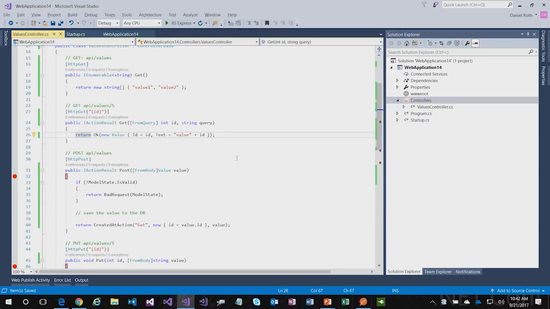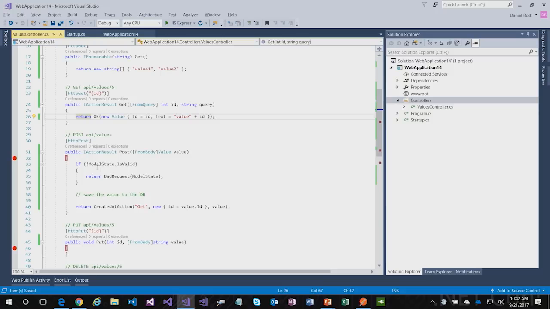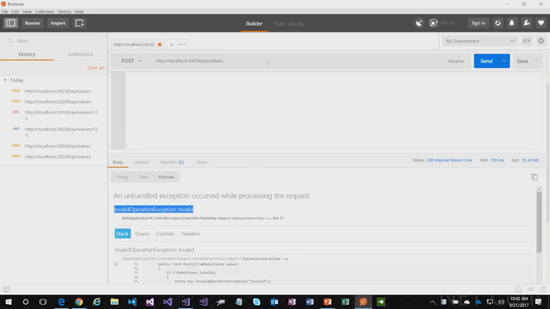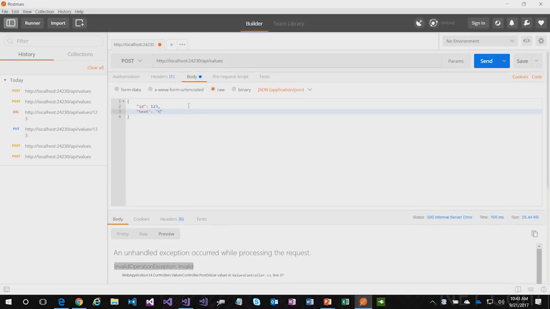So now, if we run this, let's try to send a post request to this action. Let's go back to Postman. We're going to do a post to /values. And what do we want to put in the body? Let's go back here. So now we have an invalid request to start with. Let's go ahead and send that. And we should now get a 400 bad request, but with some interesting information about what was wrong.